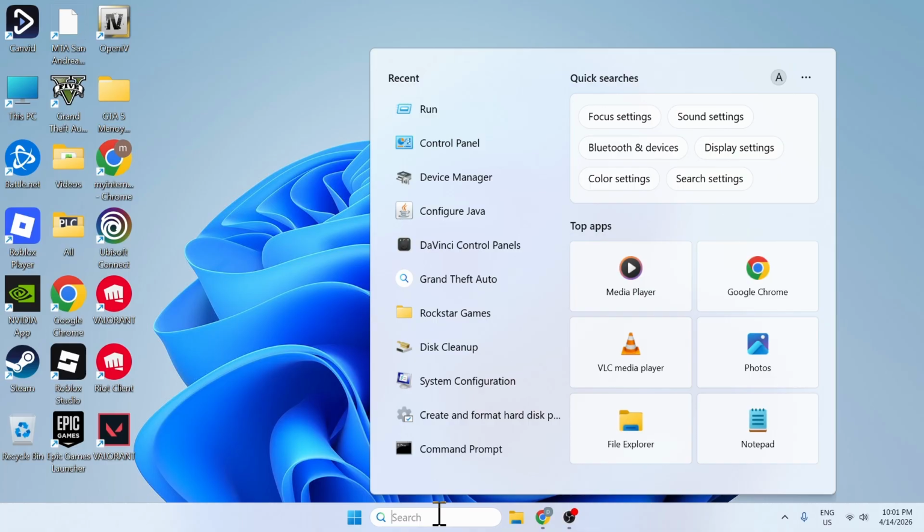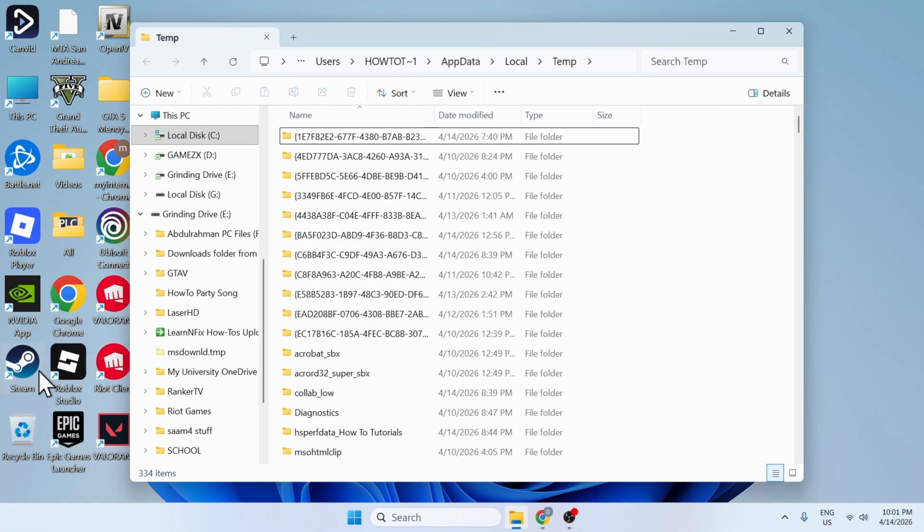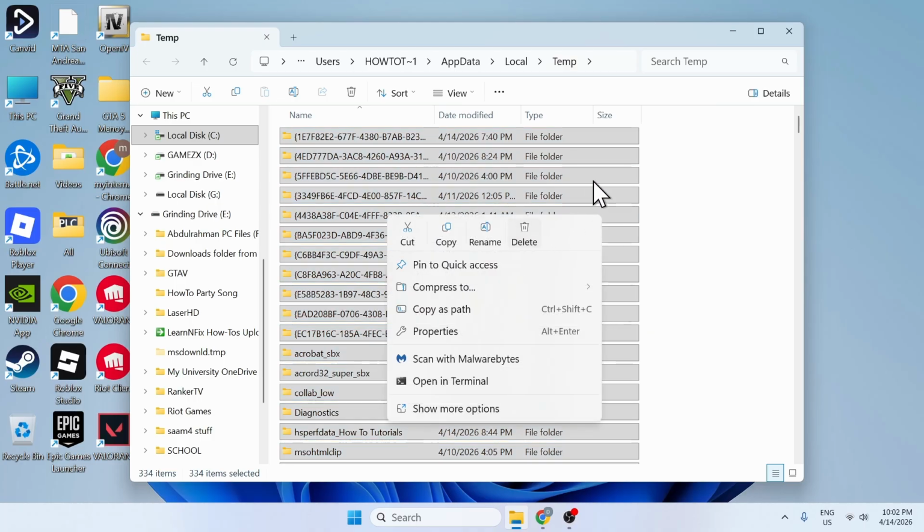Now you want to type in run again, and then type here %temp%, and then press enter. Over here you need to delete all of these folders, so just Control A and delete them. Don't worry, none of these are necessary or important folders. You can safely delete them.